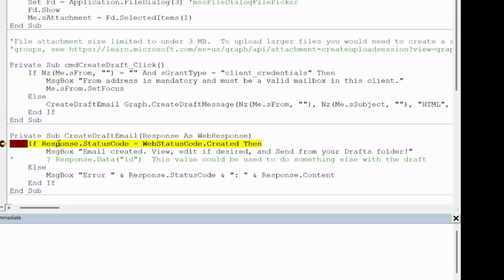Okay, so response, we've got the status code, which is 201, which is the same as website created. And then you can actually view the response data. And I think this is the technique I want.